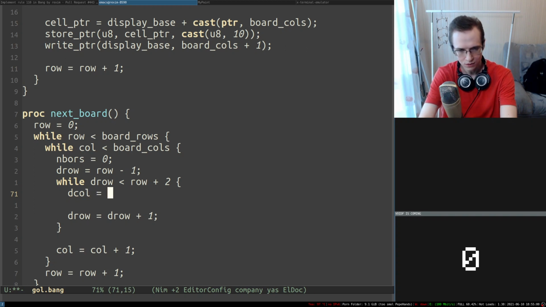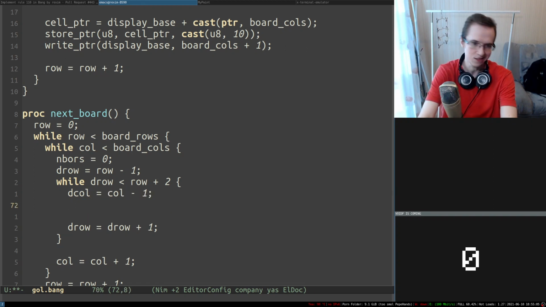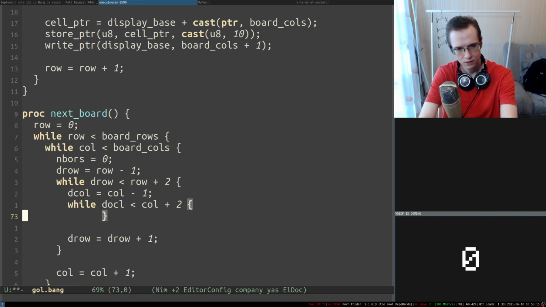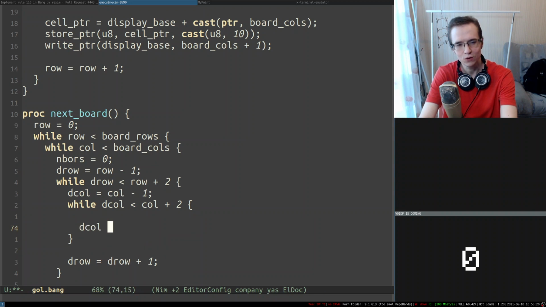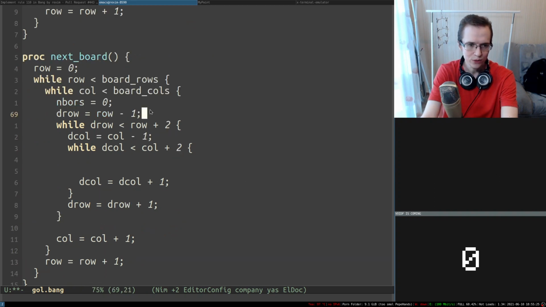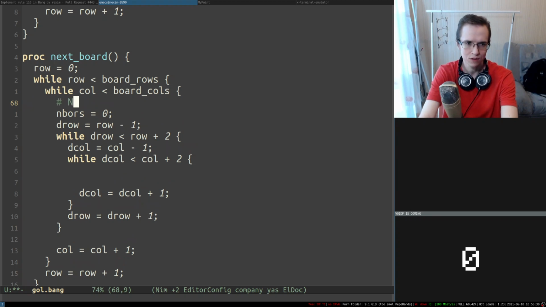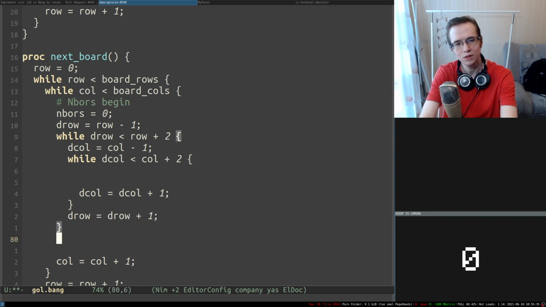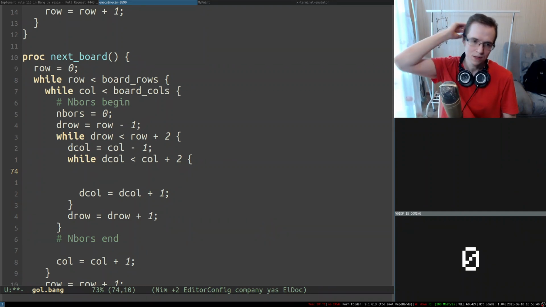Then we're going to have dcolumn. It's going to be column minus 1 yet again. And while dcolumn is less than column plus 2, we're going to be incrementing dcolumn plus 1. There we go. Cool. So here we're computing neighbors. Maybe I'm going to actually put something like this: neighbors begin, and this one is going to be neighbors end, because it's quite a huge process.